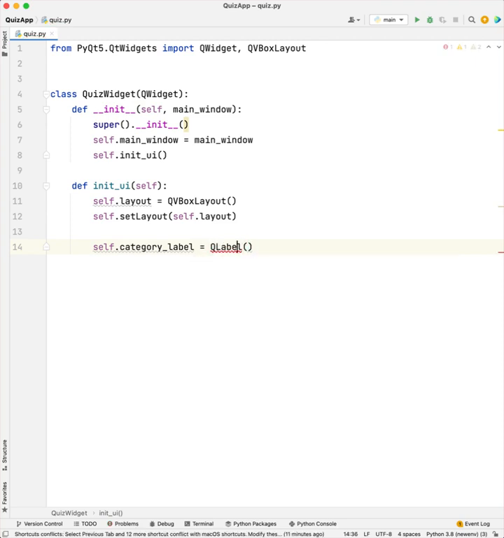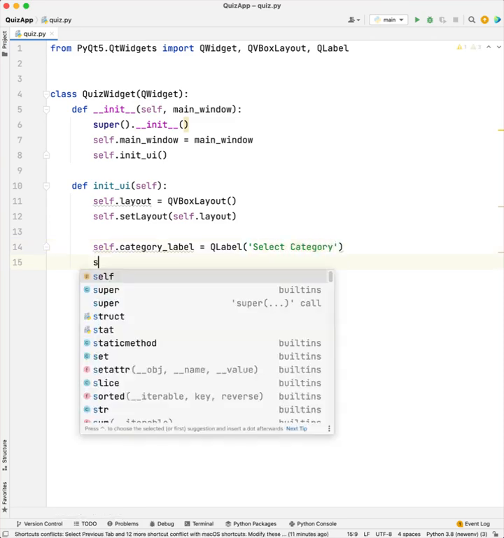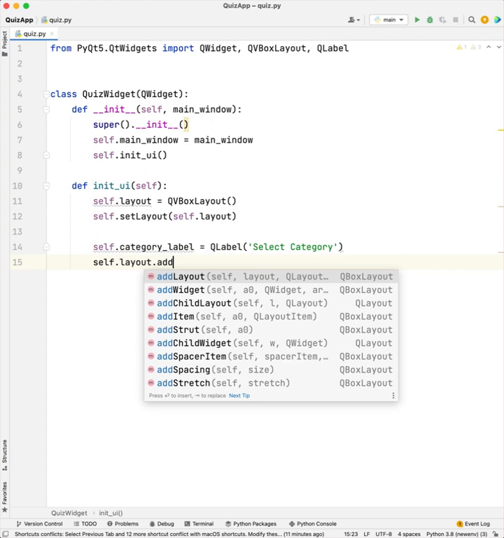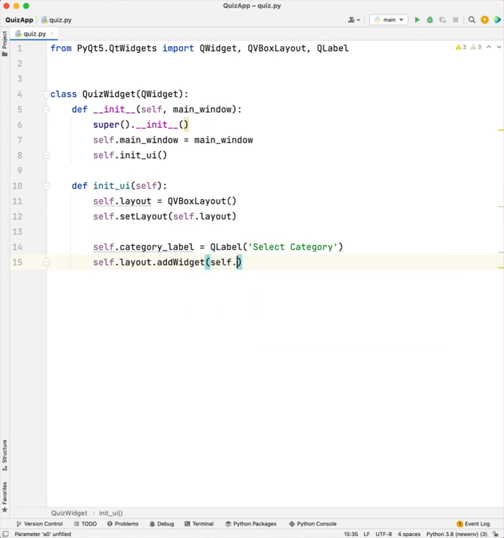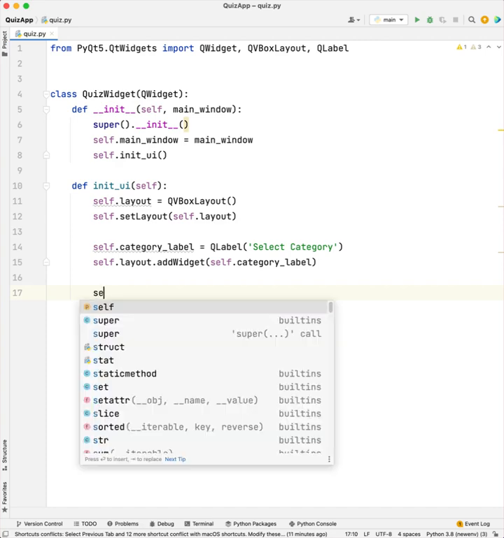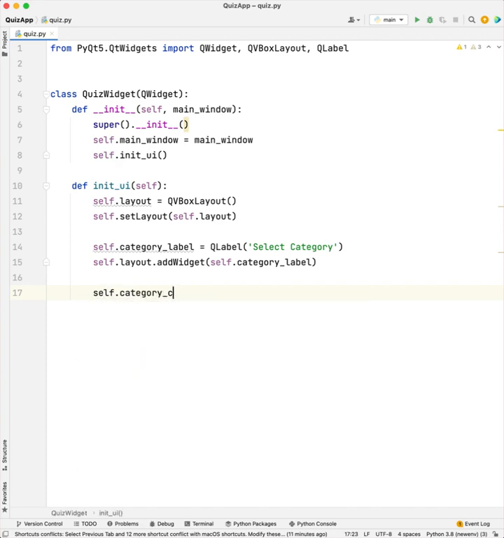So category label equals QLabel. Let's import this one. Let's say "Select category". self.layout, let's add this widget, self.category_label. Okay, let's add next the combo box. Combo equals QComboBox.